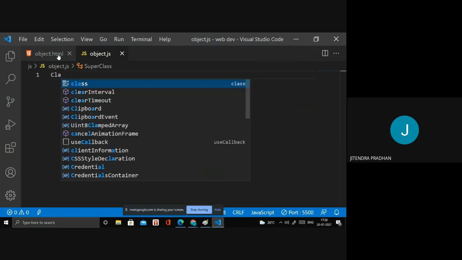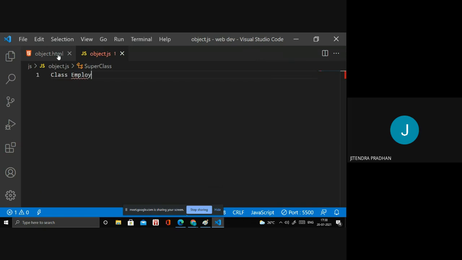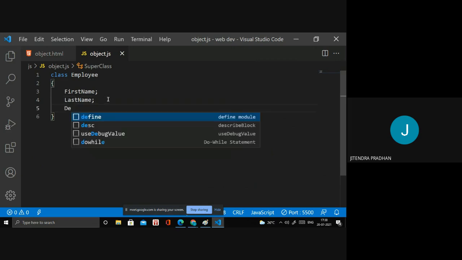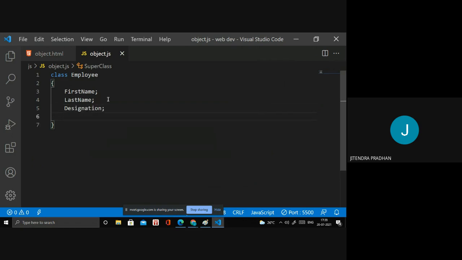Let's see. Class employee. In the employee I have properties: first name, last name, and designation. In that I am not assigning any value, not any data, to these properties.